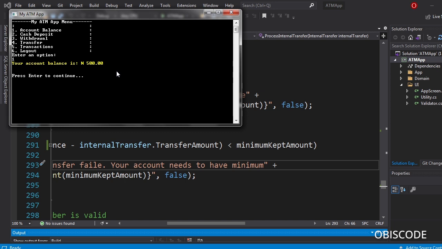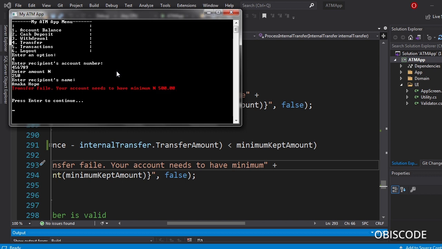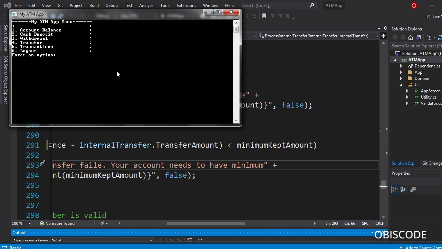Let's try and do another transaction. Let's say we want to transfer the 500 naira to somebody. Enter an option, transfer 4. Enter recipient's account number, 456789. Press enter to continue. Enter amount. We want to transfer half of that amount, which is 250. Enter recipient's name, Amaka. Oh, transfer failed. Your account needs to have minimum 500 naira. So basically, this is working perfectly as it should.